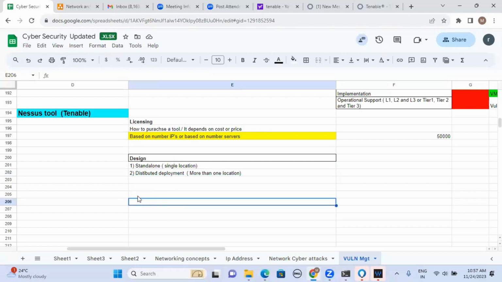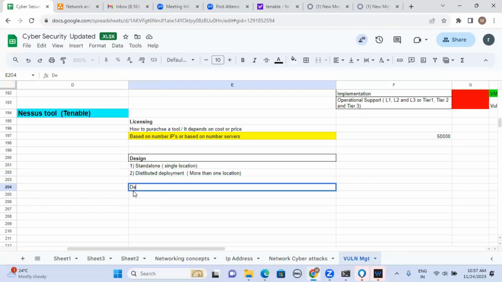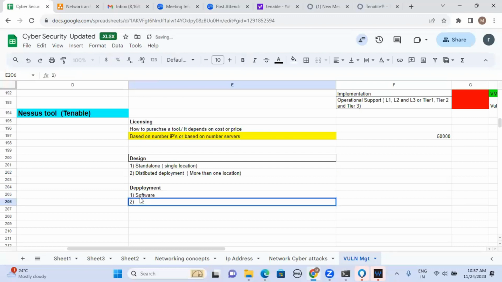Now, on the deployment side, I will explain in a diagrammatic way also, from the design point of view. Deployment here: one is software based deployment. The second one is SaaS based. They don't have a hardware based appliance, the Nessus tool.